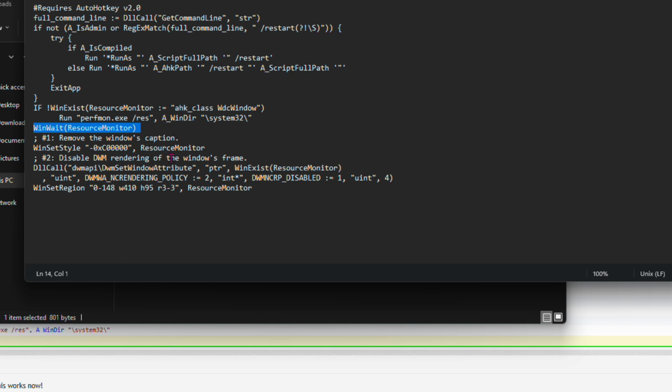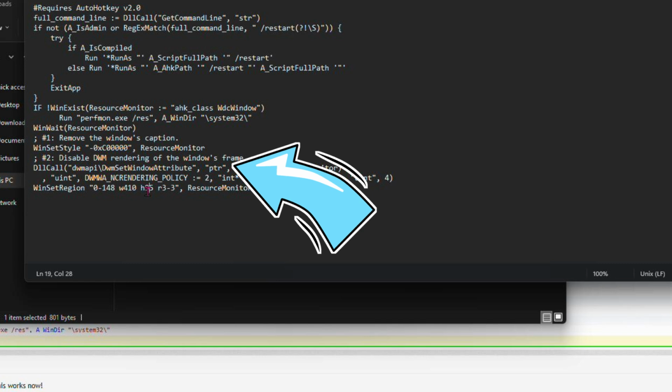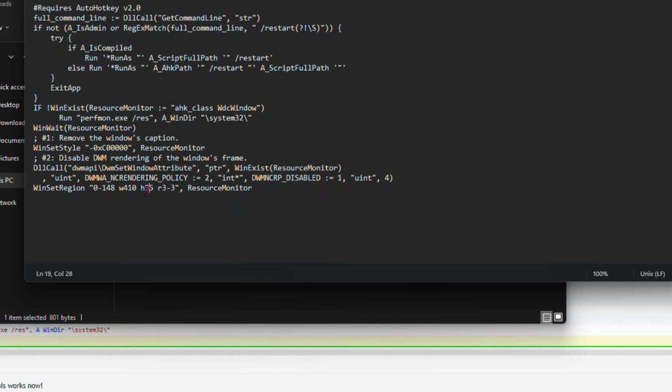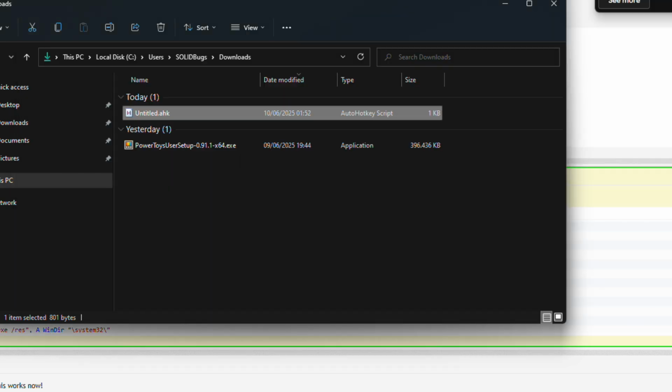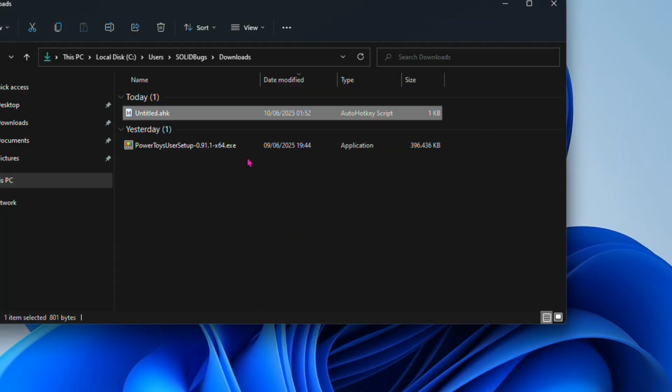So the script uses the WinWait command to wait for the resource monitor window to appear, and once it does, the window caption is removed to give it a cleaner look. Then DWM rendering is disabled to prevent any potential issues with the Windows graphics. And finally, the WinSetRegion command is used to crop the window to the desired size and shape, effectively trimming away any unnecessary parts of the window and leaving only the essential content visible.